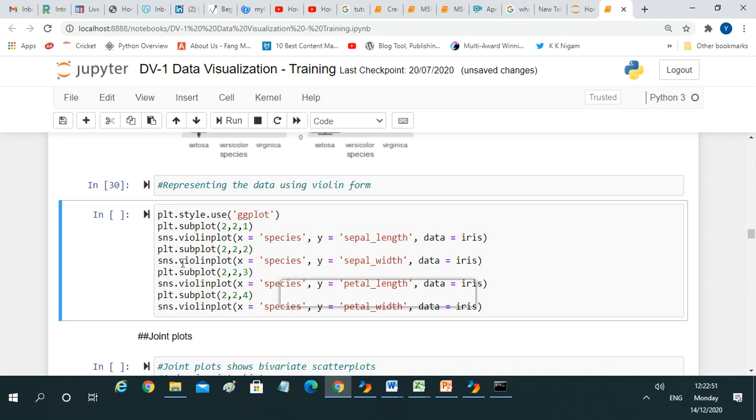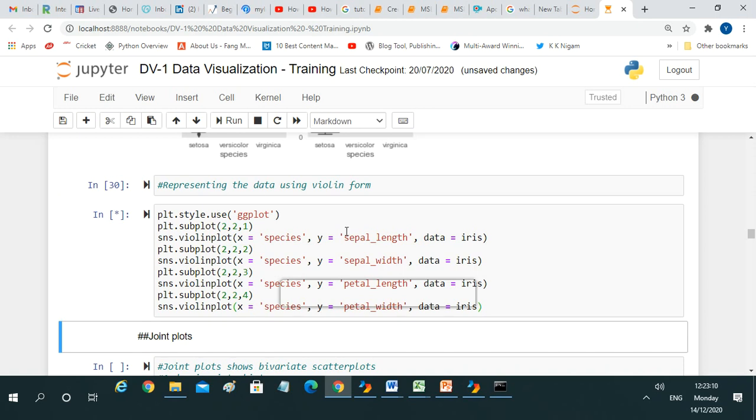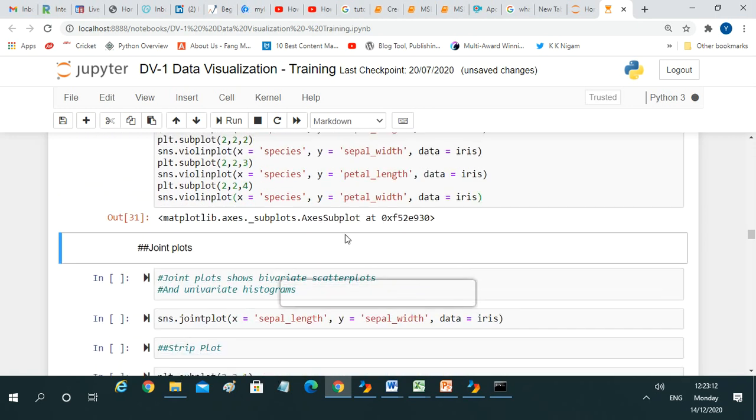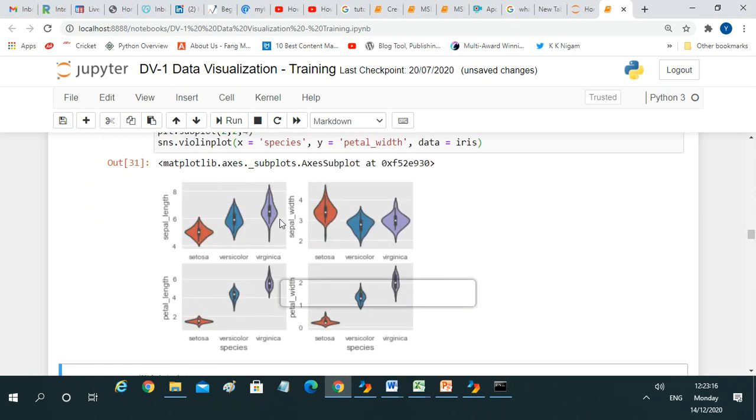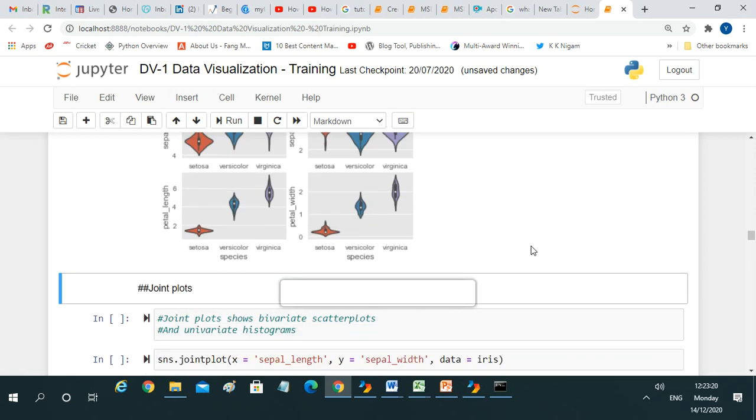So violin plot, again other things are going to be the same. Data is the same, sepal length is also the same, and these things are also the same, 221, 222. Only thing is that now the shape is going to be different. So when we run it, you can again see that instead of a box plot, now you are getting the violin plot. So this is the way you are going to get the violin plot. See again the 4 quadrants, and you are getting the violin plots within that.